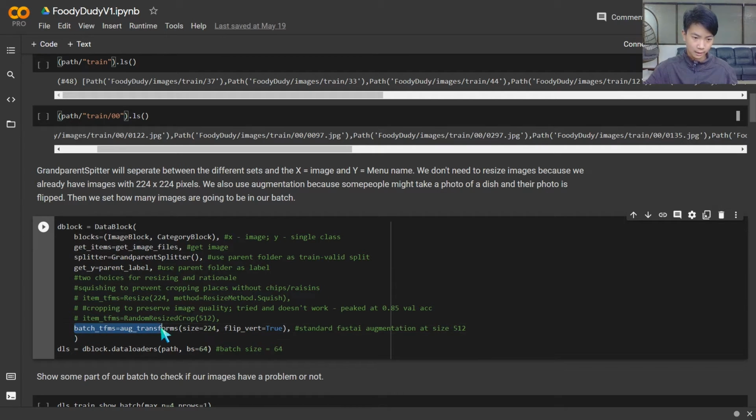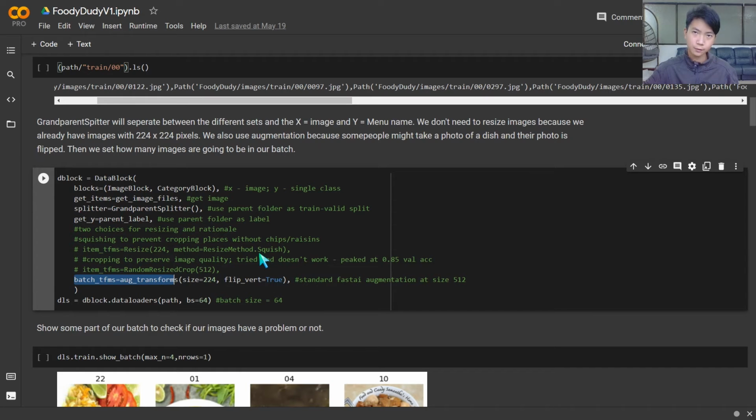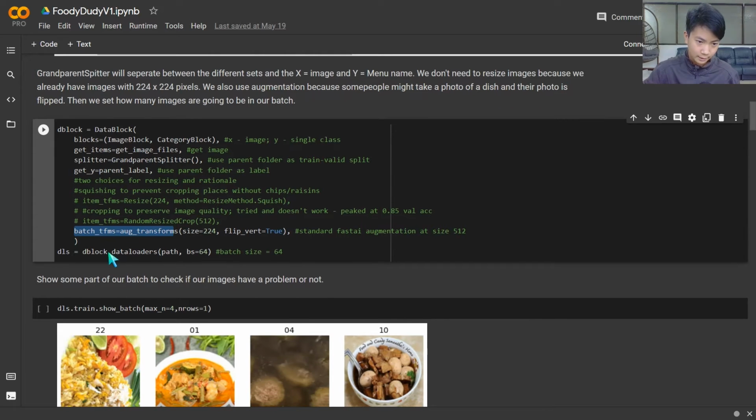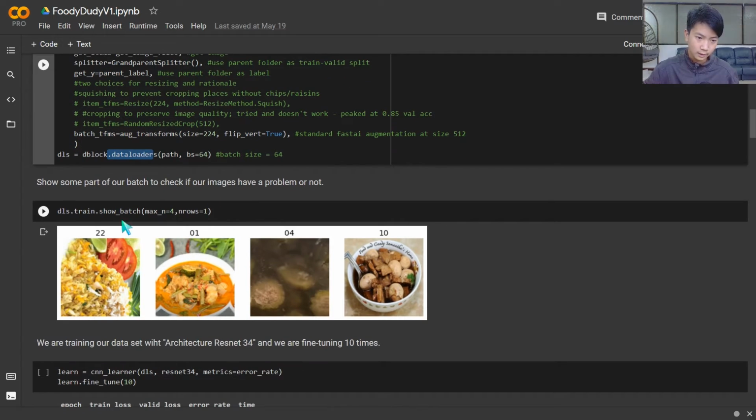And after that, I did a batch transform, which was an augmentation. Augmentations are just to flip images vertically or horizontally if you want, and that's what I did. I flipped them because some people might take photos of the food and it might be the wrong way around. And over here, we just set our batch size as 64, and then here we just show our batch, like so.